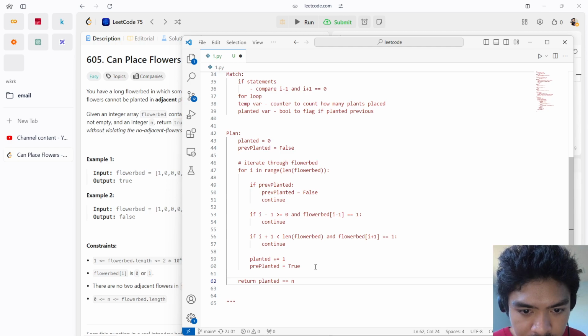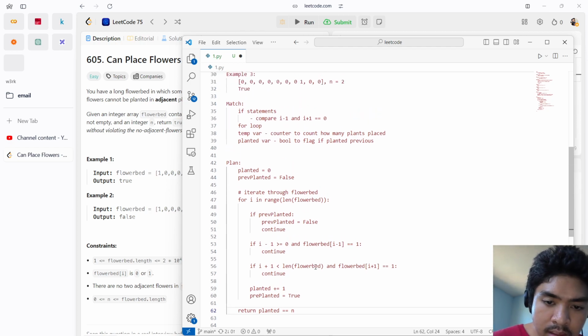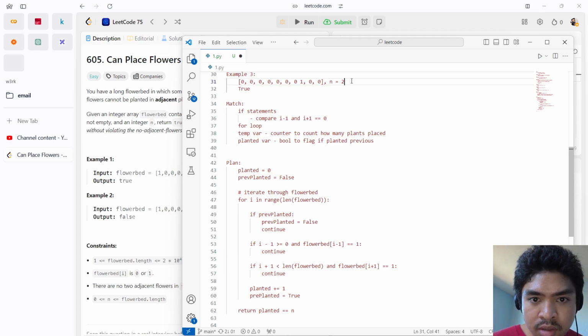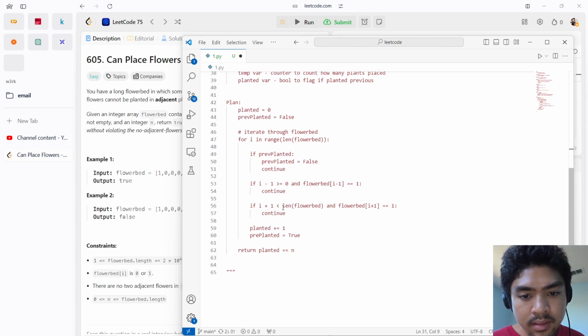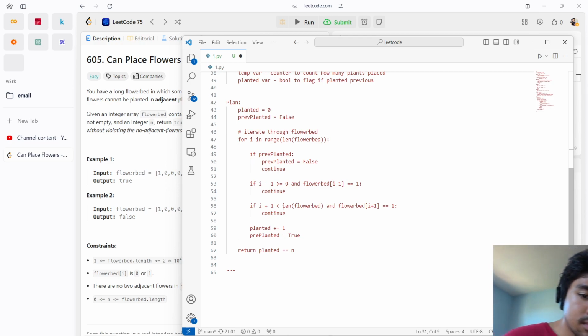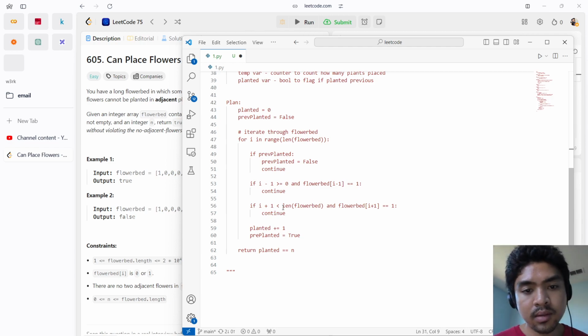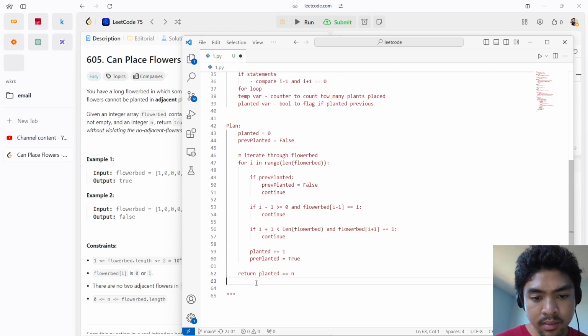So yeah, this makes sense to me. Let's try this example, I guess. No, this should work. This makes sense. So if i plus 1, okay. Okay, cool. So I like how I made this. So this looks good. So I think this plan looks good.